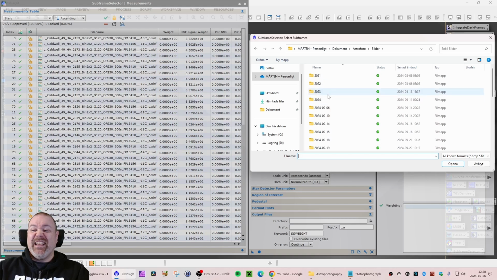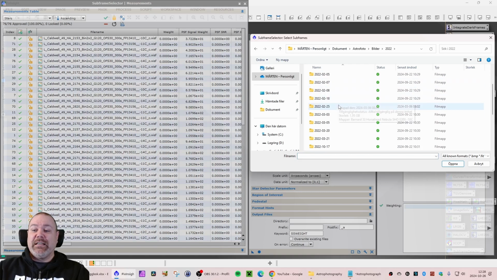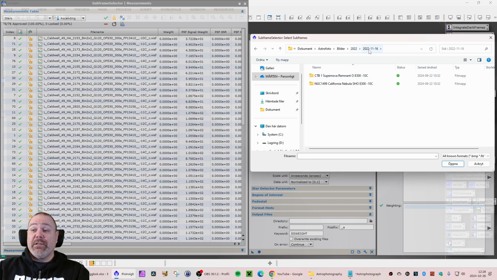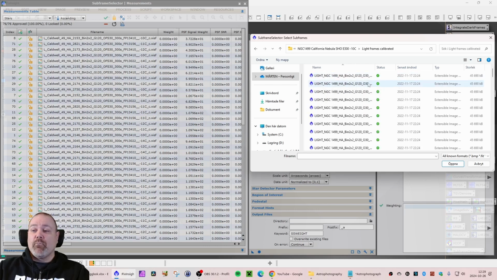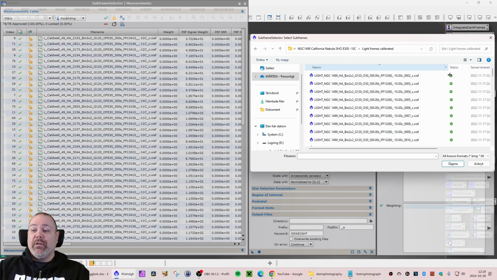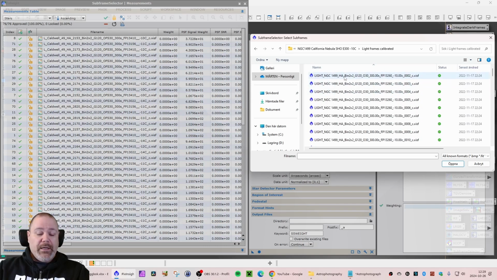And I actually gathered this data back in 2022, 11/16 to be exact. I have my folder here. I used -10 degrees and 300 second exposures. And I haven't kept anything other than the calibrated light frames. I'm going to include the filters separately in this process now.